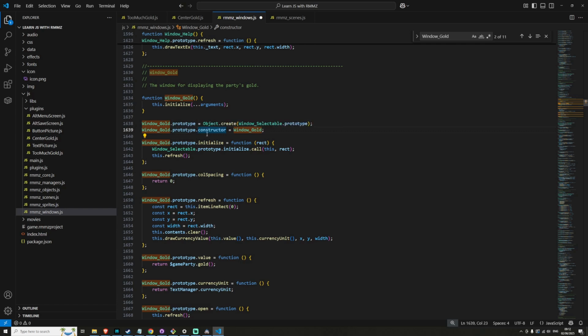The constructor value is useful when you want to know what type an object is. So if we have an object that is of the type window gold, and we don't update this constructor to say window gold, when we check the constructor, it could say, well, this is still window selectable. And then you get some funky results, maybe you'll get a false value instead of a true value or something like that. So we just need to update that to window gold.